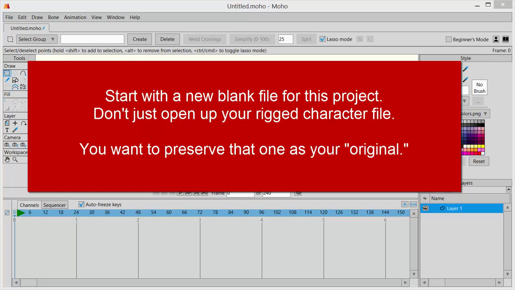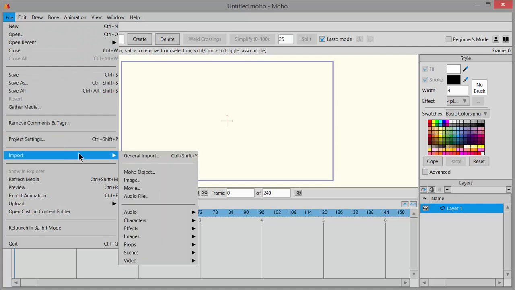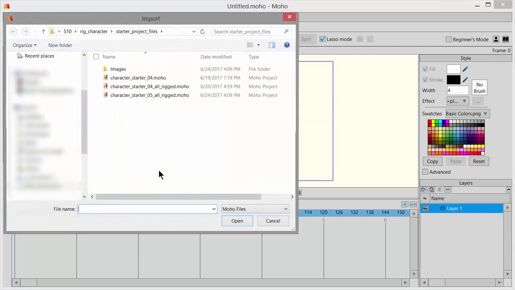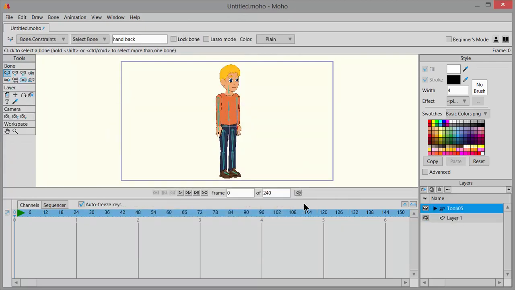Okay, so start a new blank file and then just go to File, Import, Moho Object, and locate your rigged character file on your computer, click it and click Open. And then you'll have to select it and click OK. And while on frame 0, you can resize your character to fit whatever scenery you're going to pick.